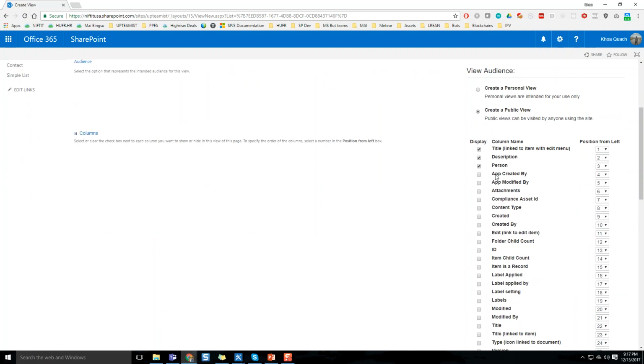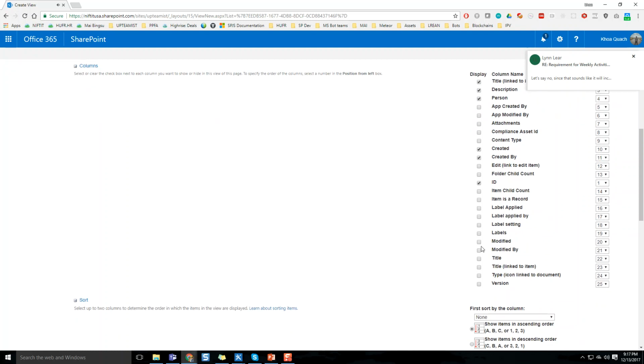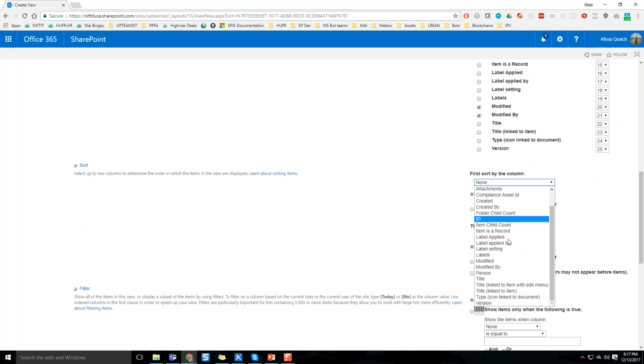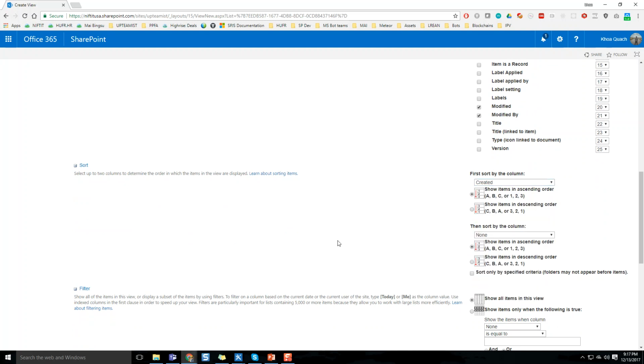Same thing in terms of the columns, you have the ability to select all of those columns and display them and change the order. So right here we have title being displayed and description and person. What we want to do, maybe, is add the ID as the first item of the list. We're going to bring in the created and created by, and the modified and modified by. You're going to be able to set up some sorting. So I'm going to select the created field, for example.